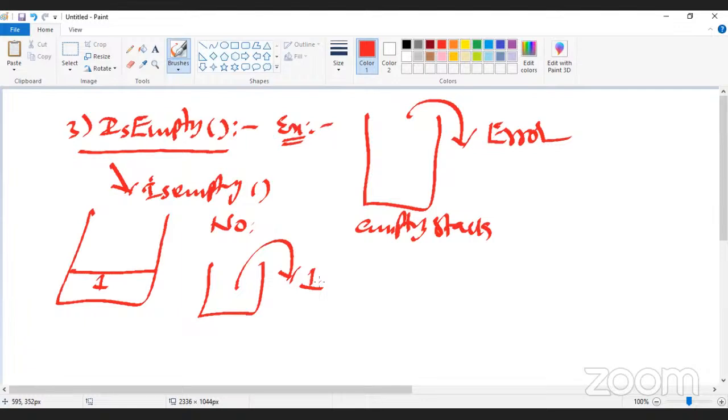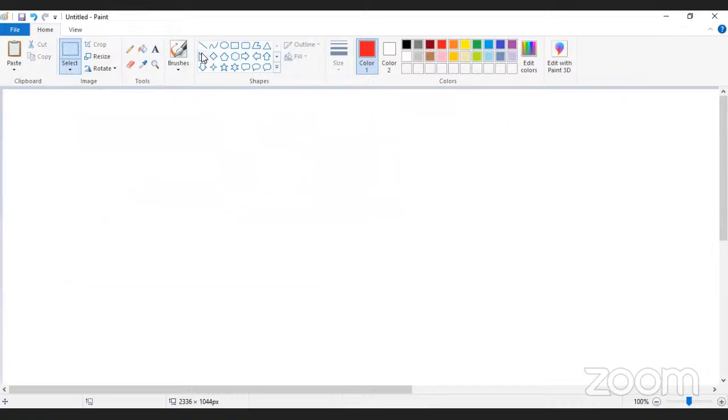If it is empty and again you are trying to pop, you'll get error. If the is empty operation replies as no, that means that you have some elements in the stack. You can simply pop those elements from the stack. These examples you can simply write in the exam if you get this one. Can I move forward? Yes. Thank you.